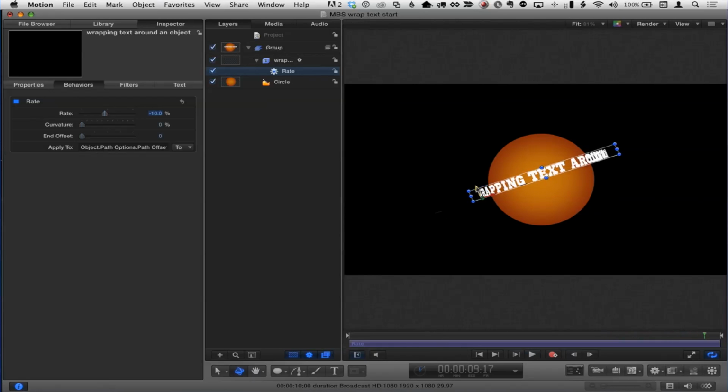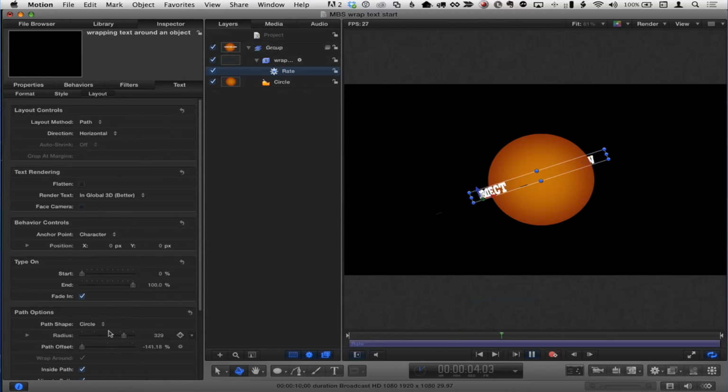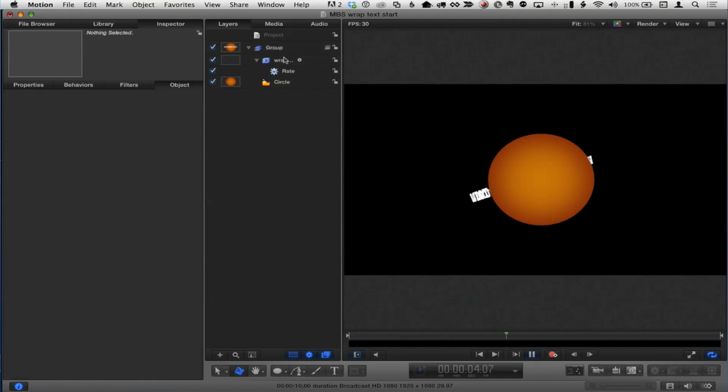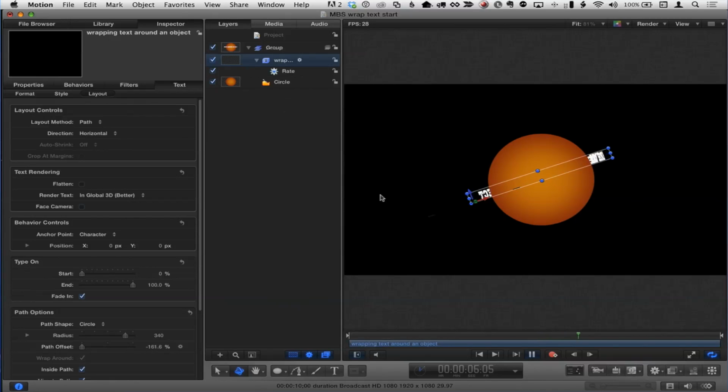Maybe I want to move the whole thing down just a little bit. It's super easy to get the text to wrap around. And while it's playing even, we can go in and say, I want the radius a little bit bigger, or I want to move it down or over, or I want to change the font. Anything you want to do, you can just do while it's playing to get exactly what you want. And the key is the 2D group to a 3D group.